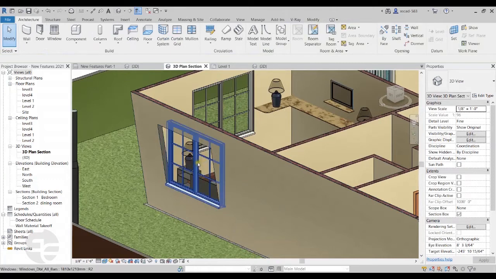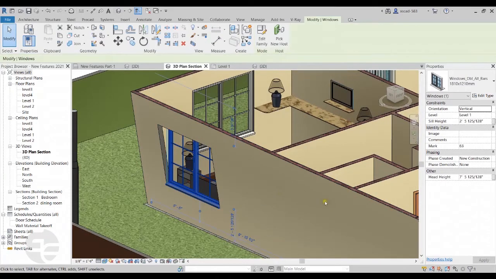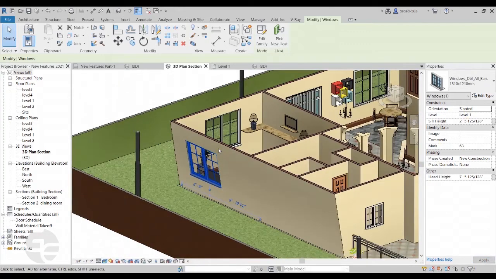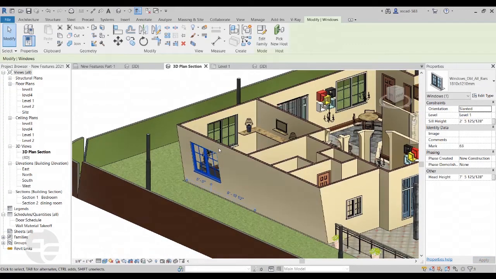So what we can do is we can select this window, and I can come to its instance properties, where again we have been introduced with a new orientation parameter here. We can just simply switch this to slanted over here, and the window automatically takes the slant angle of the wall here. The same can be done with the doors as well.